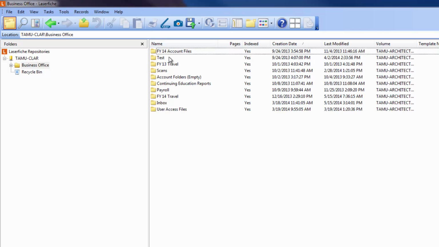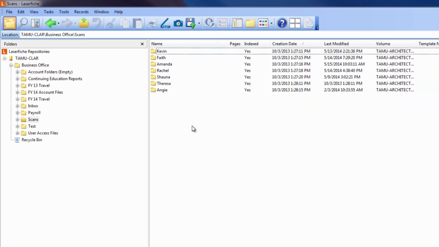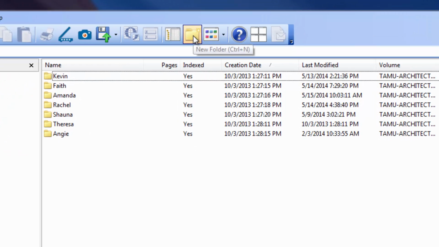And then to set up your scanner, we'll go first to the scans folder, just so we have a place to put what we're scanning. And if you want to create a folder for yourself, you can do that here by clicking this little folder with the nice little new sparkle in the corner. And then you can click on this little scanner button to open up the scanning software.